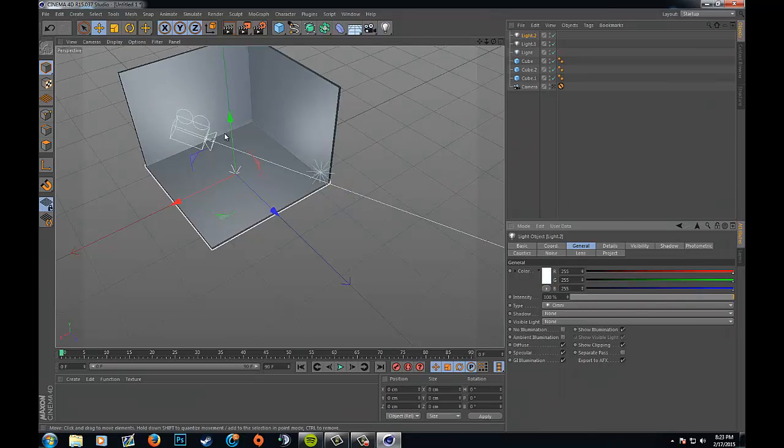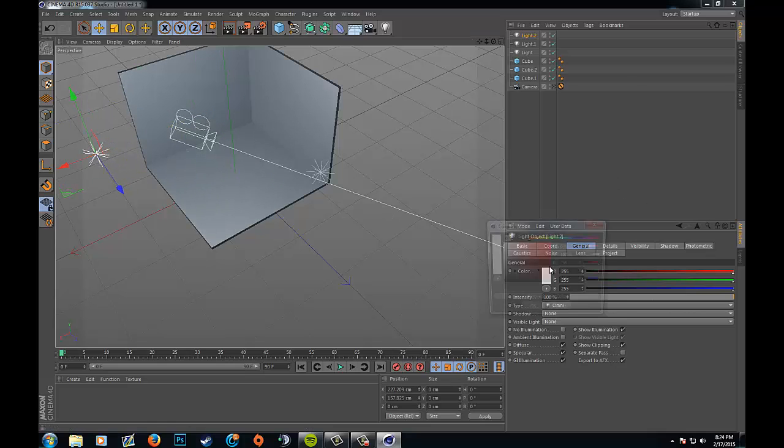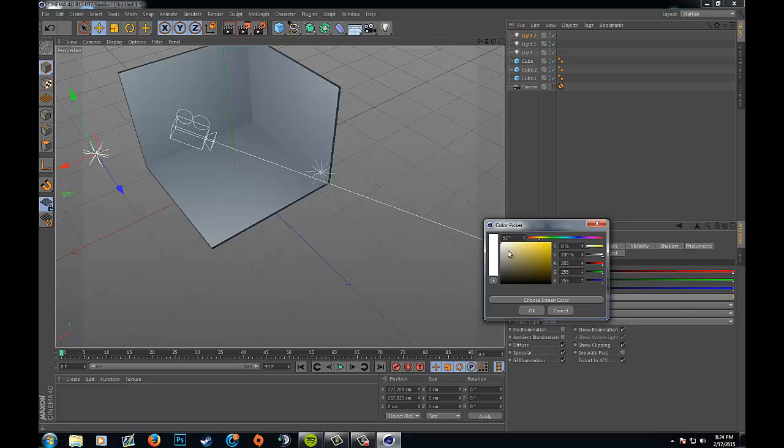And then we're going to put in our last light. We're going to put it about the same position on the other side as we did with our blue light, but this one is going to be yellow. So we'll go in here, make this just kind of barely yellow.